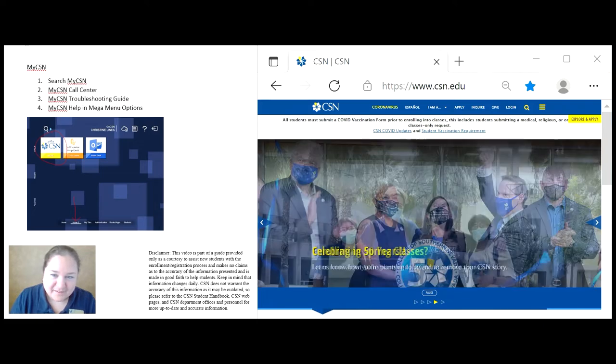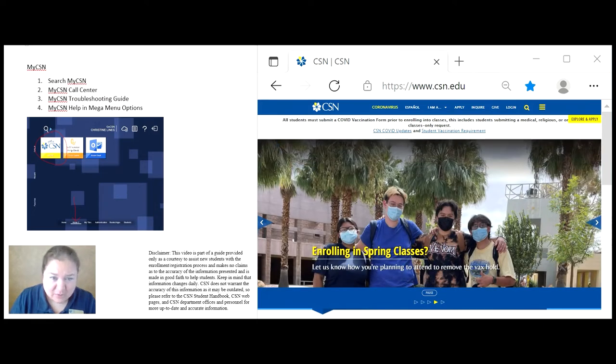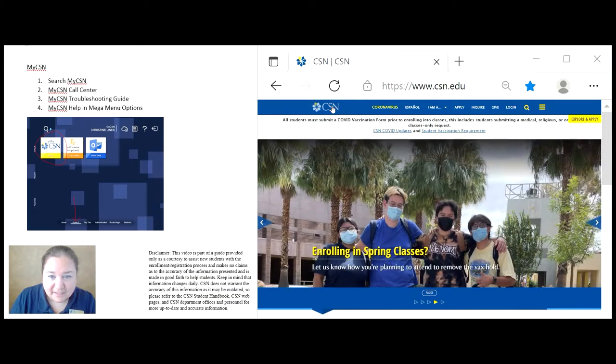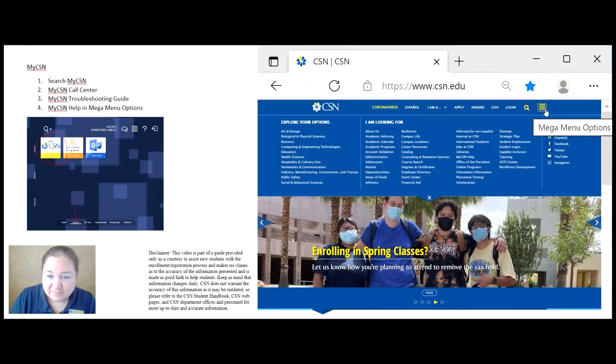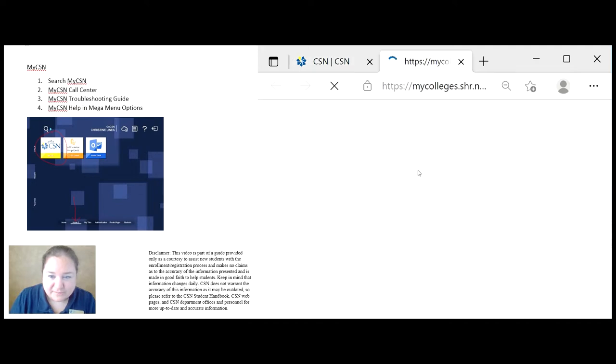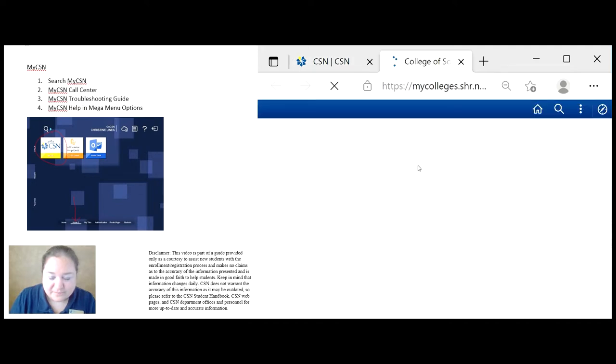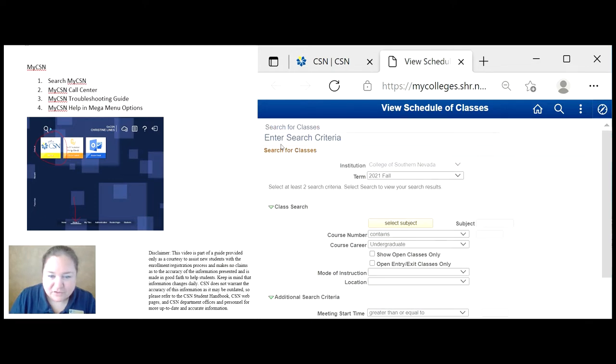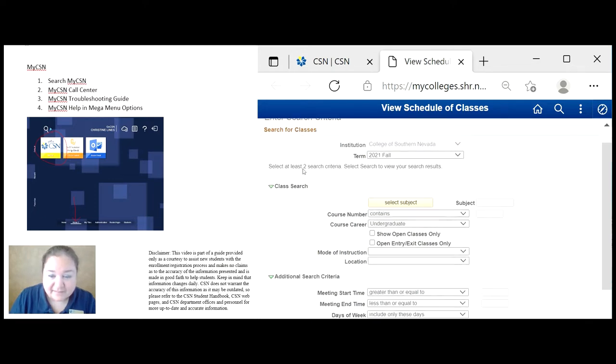MyCSN. MyCSN is where students can go to register for classes. Now, it is possible to search for classes without logging into MyCSN. To do so, students can go to csn.edu, click on Mega Menu Options, and click on Course Search. And this brings up the option to search for classes at CSN.